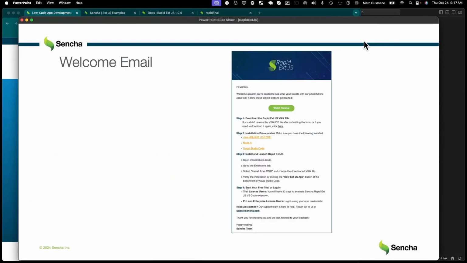You'll also get a welcome email. One of the things you put in that form is your email address. The welcome email will give you some additional links to learn more. You can re-download the file if for some reason you don't have it anymore. It gives you some of the prerequisites that are required. Since we're using Sencha Command under the covers, Java is required. Node.js because we're using NPM packages. And of course, since it's a Visual Studio Code extension, you need Visual Studio Code. We give you all the links on how to install and acquire all the prerequisites. So look for that if you go ahead and get a trial version.